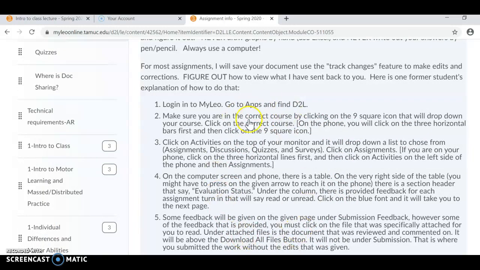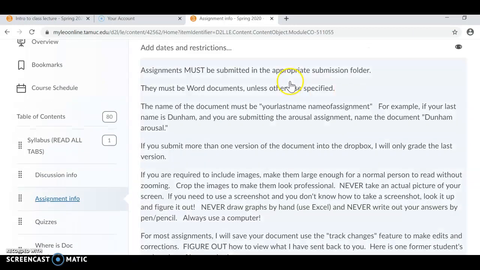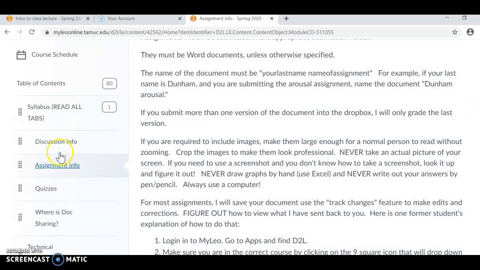So this explains to you how to see feedback that I provide using the tracked changes feature in Word. If you are not viewing the feedback I give you on an assignment, I don't really understand how you're going to improve on future assignments. So that's very important. Unless otherwise specified, you need to submit everything as Word documents, not as a PDF or a Google Doc or anything like that.